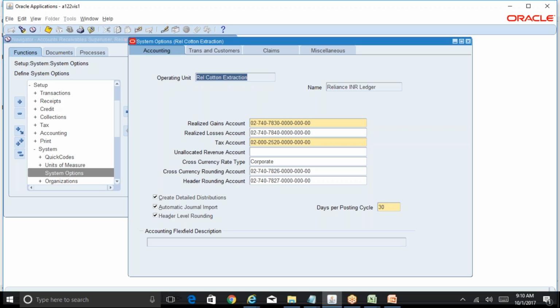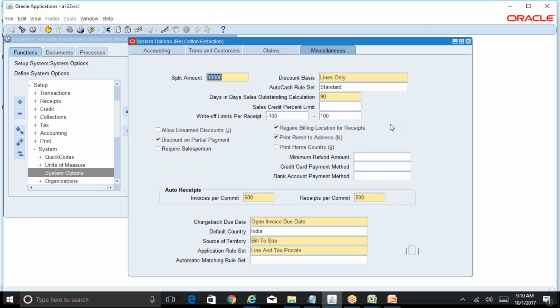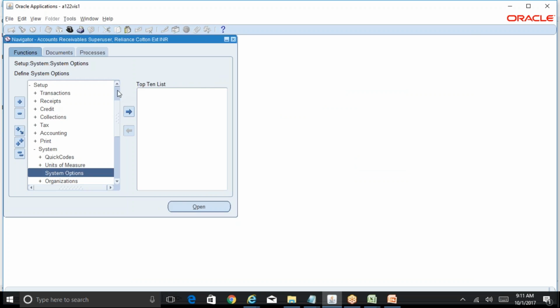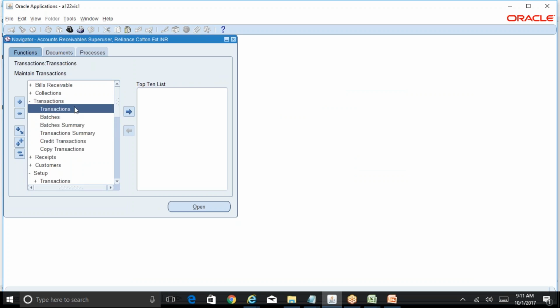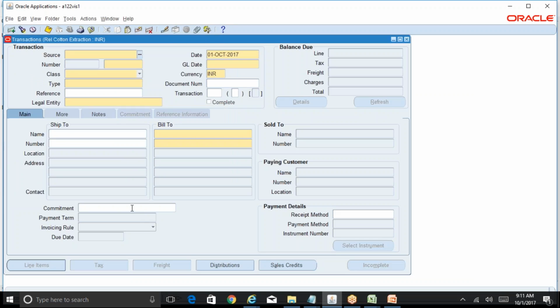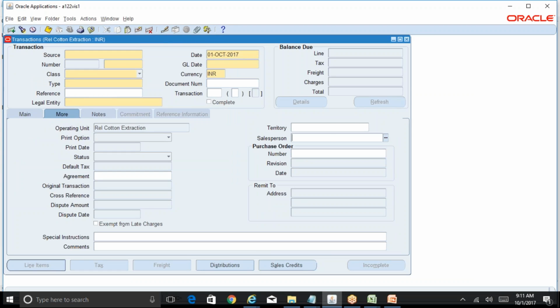In the miscellaneous tab, Require Salesperson is there. What exactly will that do? If I check this checkbox of Require Salesperson and go to the transaction screen, I'll just open it and show you that field. Salesperson should be somewhere in there. So this becomes mandatory. You need to enter the salesperson.